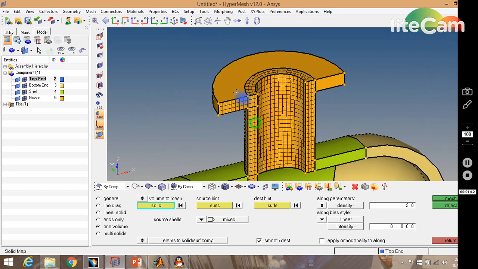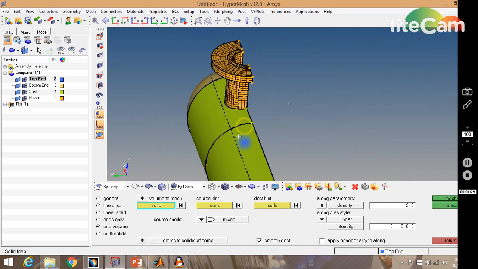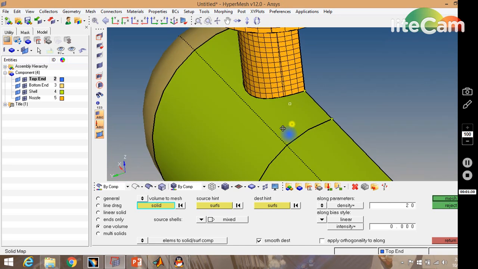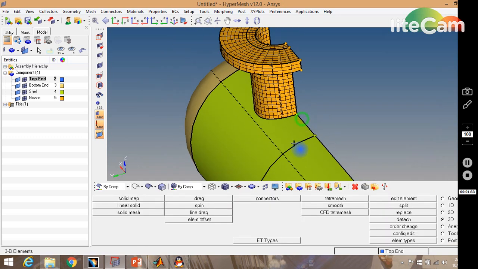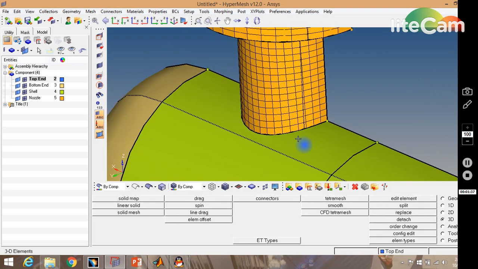Everything is good. Now we'll similarly map this solid. Select this solid, select the source face, select the destination face, and I want 20 elements only. Okay, the mesh is created. Now we will mesh this shell. We will mesh this shell now.